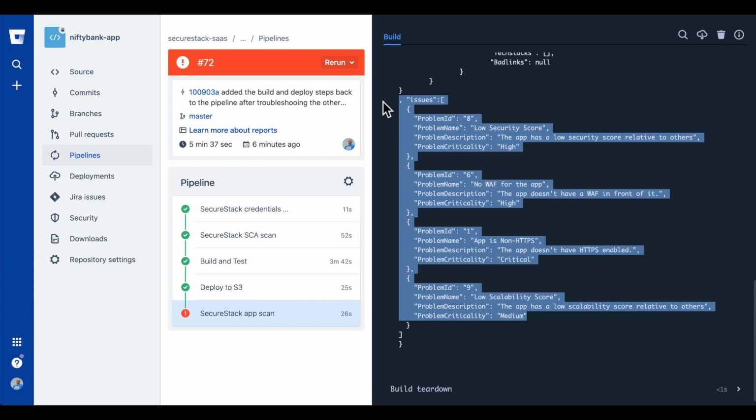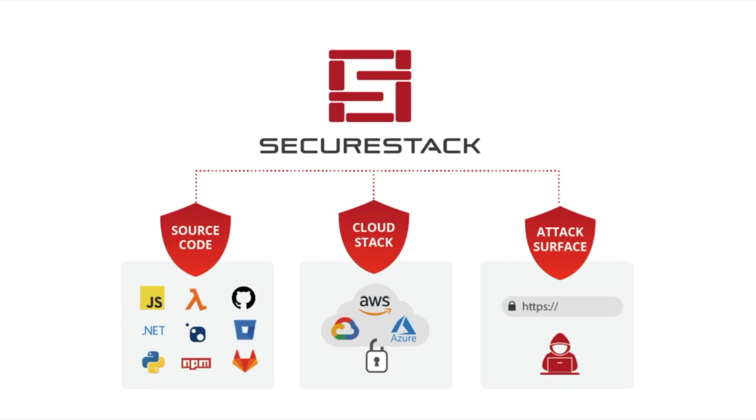For the first time, your development teams will be empowered to build more secure and more awesome applications holistically with SecureStack.